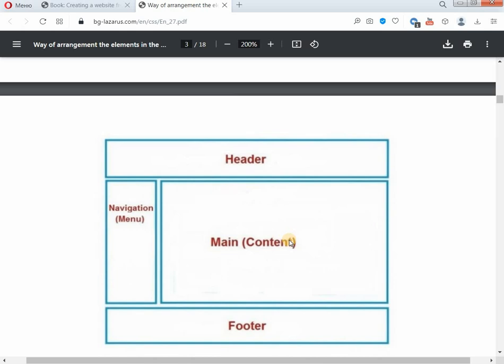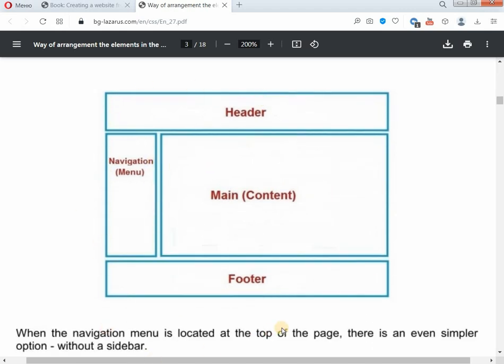And there is also a variant in which the navigation menu is not located separately as a horizontal top, but is located in the sidebar. Then the site looks like this, and the simplest option, when the navigation menu is located in the upper part of the header, and without a sidebar, and the site has only 3 blocks.